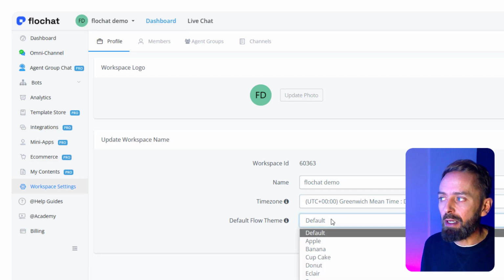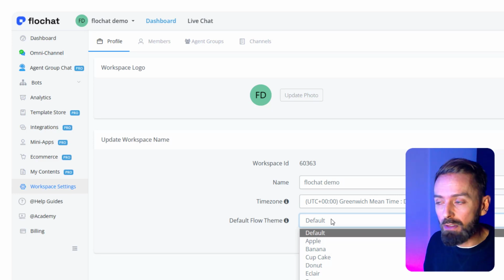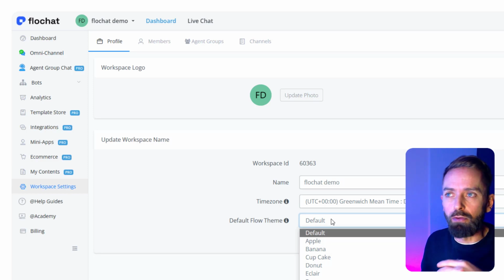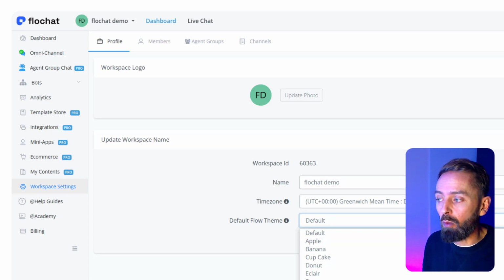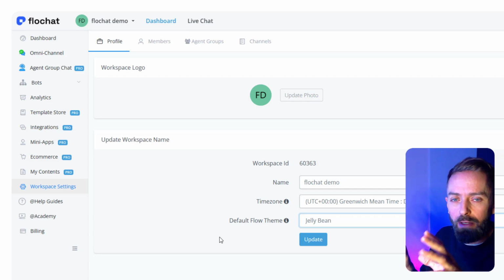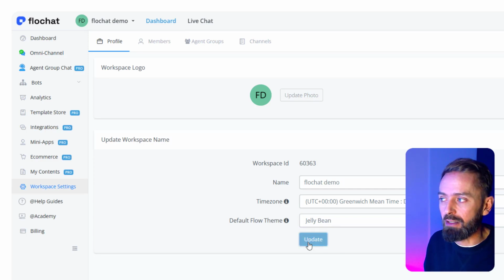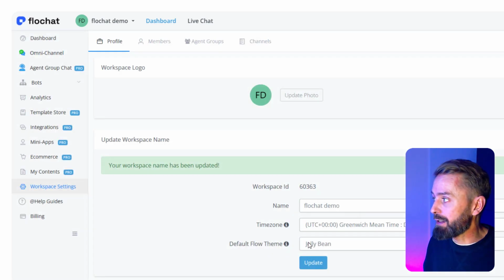Okay, and then down at the bottom here then is the default Flow theme. So we have different types of layouts for when you're building your actual chatbot flows, okay, from dark mode to different types of things, but our most popular one is actually Jelly Bean because it's nice and clear for new users to go in and navigate. But you can also change this inside of the flows themselves. So if you're not happy with the display, or you might find a different display easier to work with or easier on the eye, then you can go in and change that inside of there. So all you need to do then is simply click on update. Okay, so that's just the basics there inside the workspace settings tab.